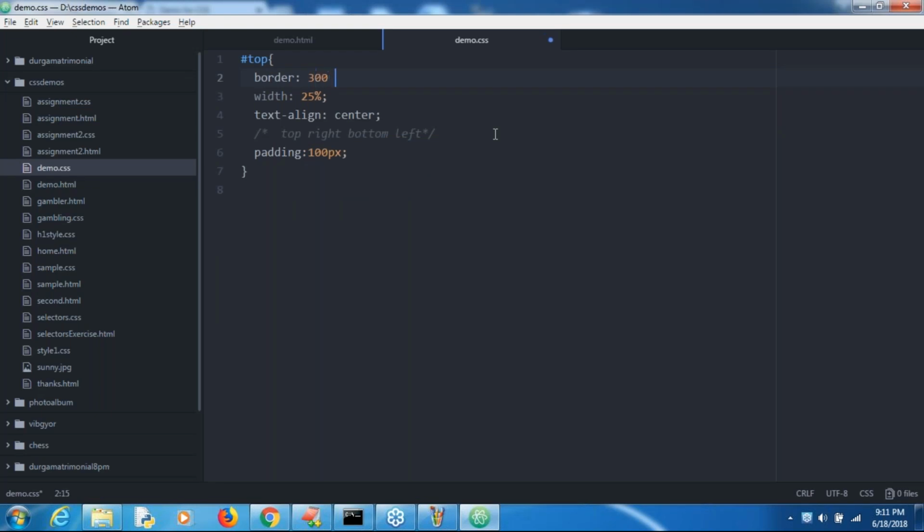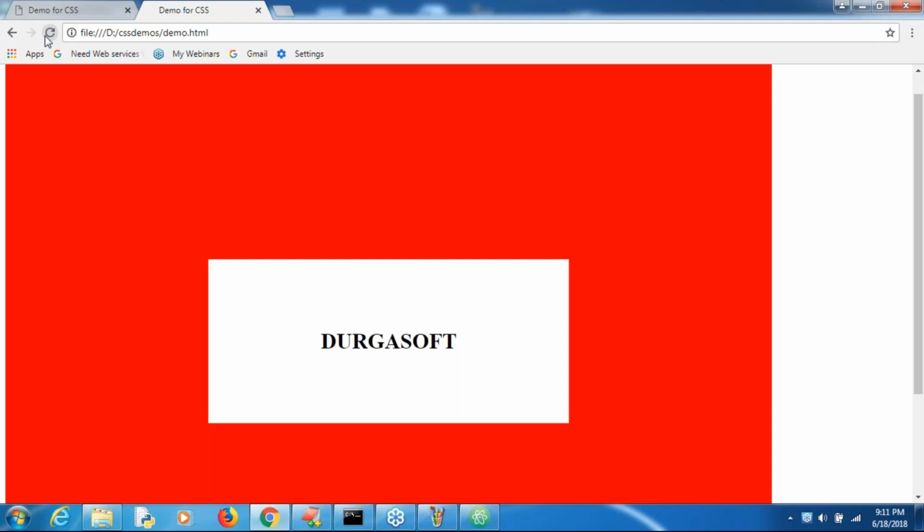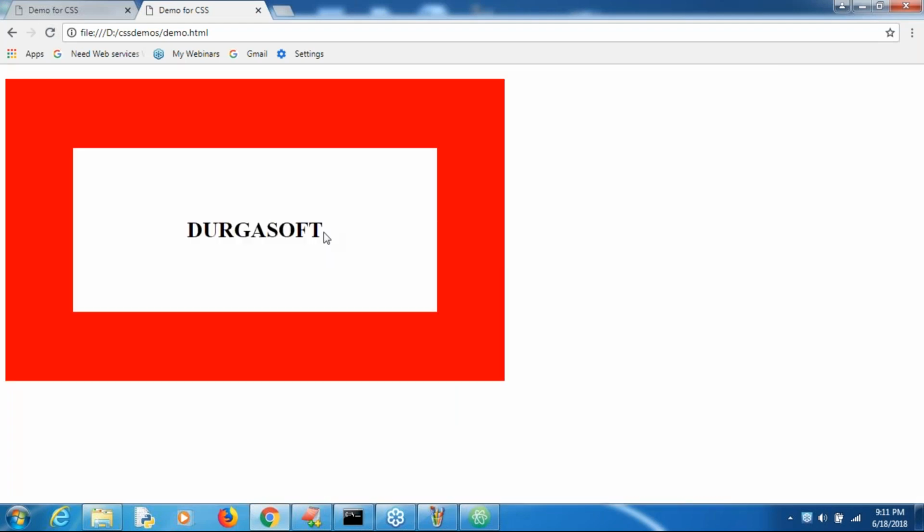If I want 300 pixel solid red, then automatically 300 solid red comes in all four directions by default. Sir, what is the border? It is very clear for all of you, right? Border and padding, these two words are key.